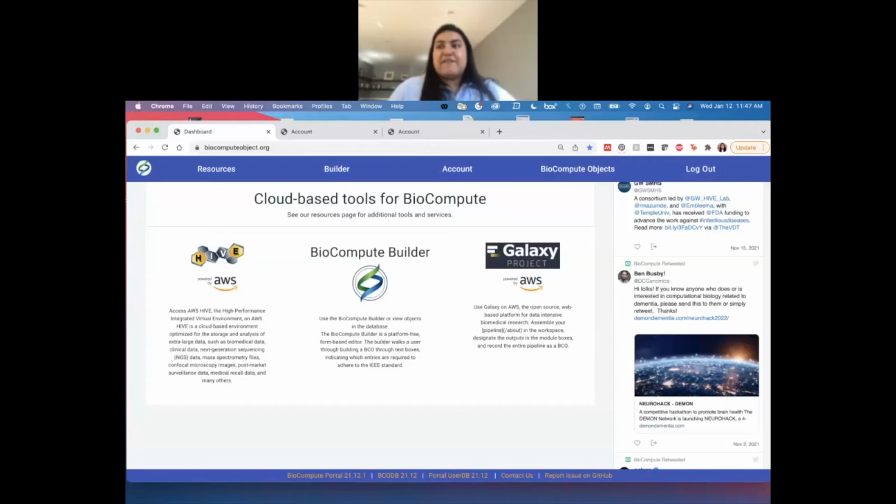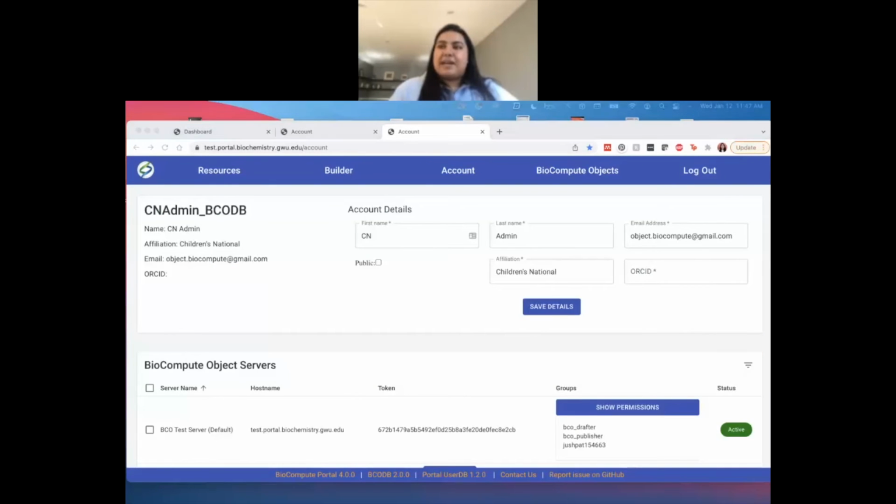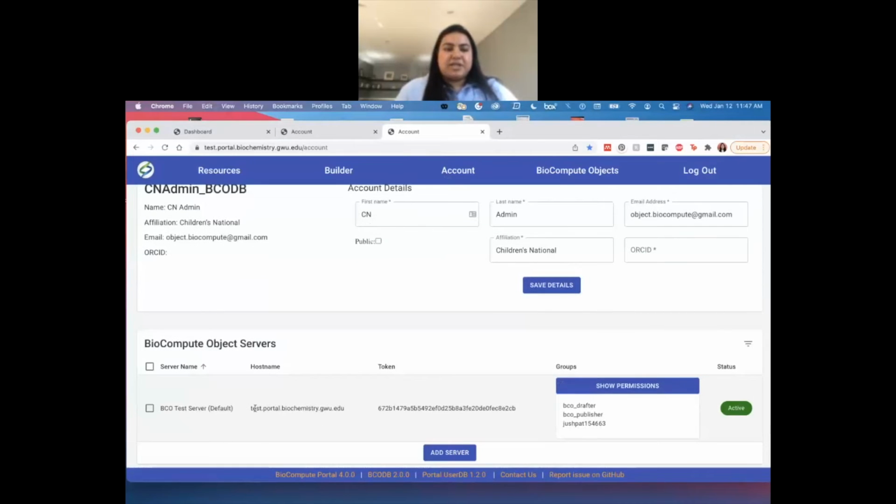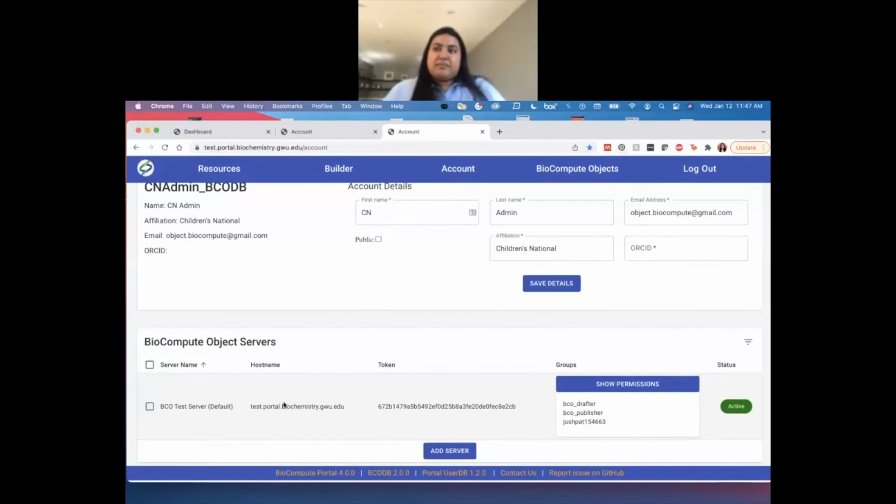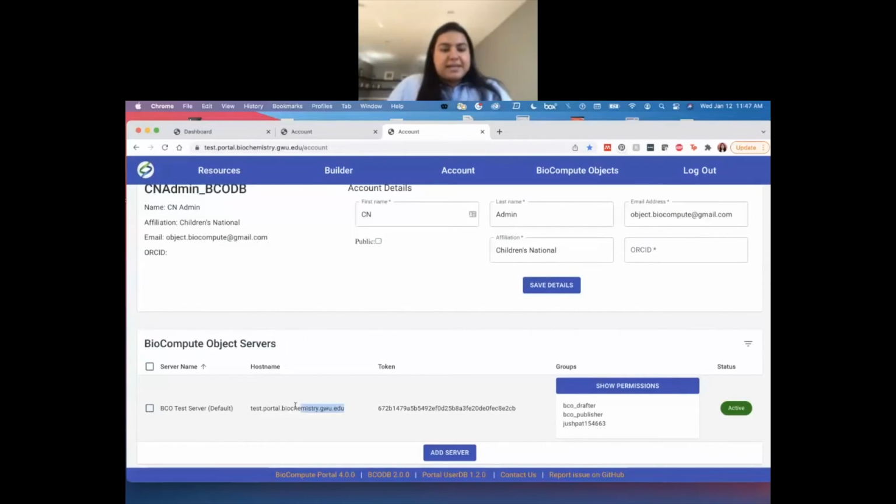Okay, so to demonstrate this, I'll first act in the role of the administrator. For demo purposes, I am behind the GW firewall, and I'm using the GW's instance of BCODB here. So as admin, I would log in, I'd go to my account, and I would see my BioCompute object servers here. I have a host name and I have a token. I would provide these 2 credentials, host name and token, to the individual in my organization that would like to publish to this database. Okay, so I'm copying and pasting these 2.